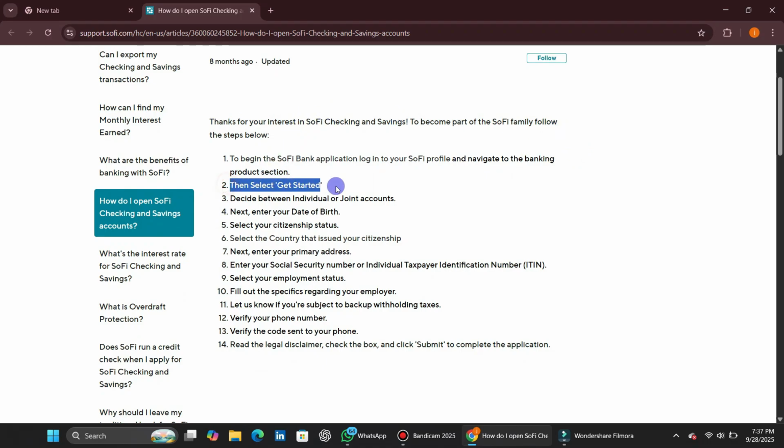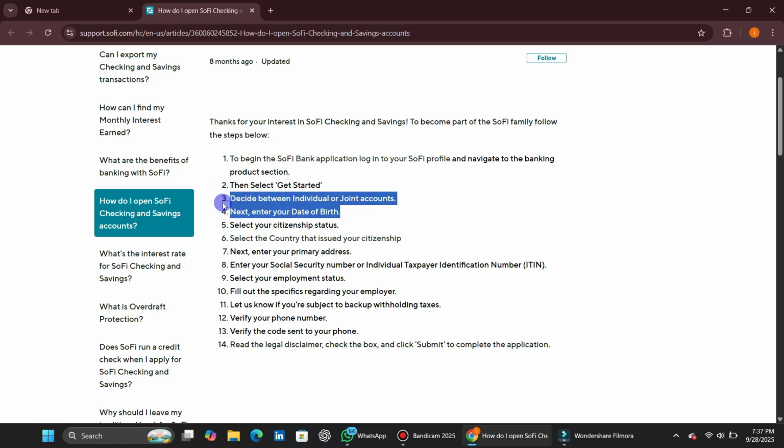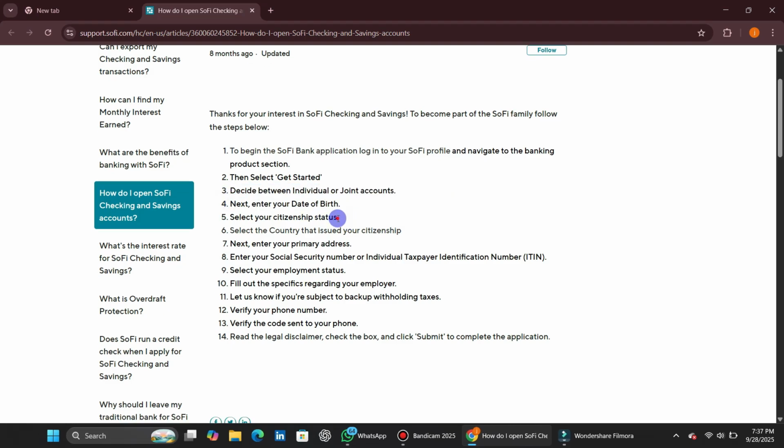The first decisions you will be asked to make are whether you want an individual or joint account, and then to provide your date of birth. Enter your information carefully and exactly as it appears on your identity documents. Next, the application will ask about your citizenship and the country that issued your citizenship. Provide accurate citizenship details and the name of the issuing country.